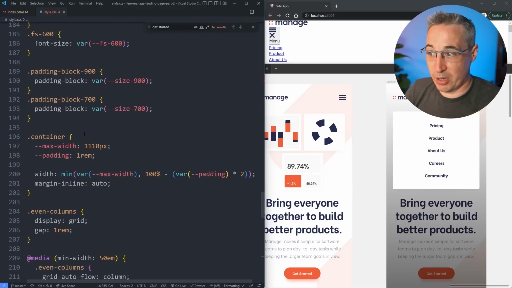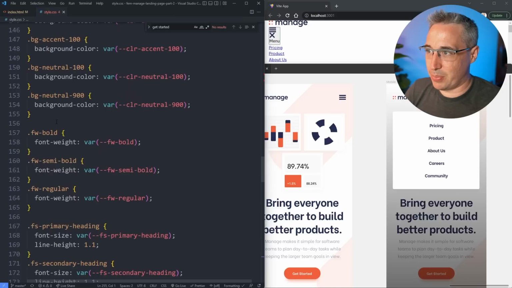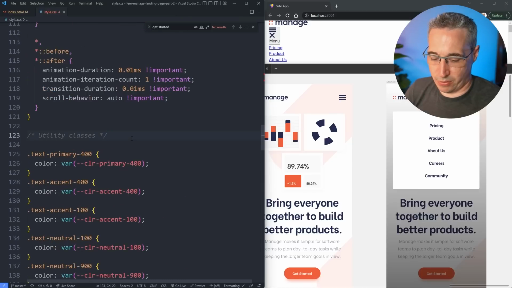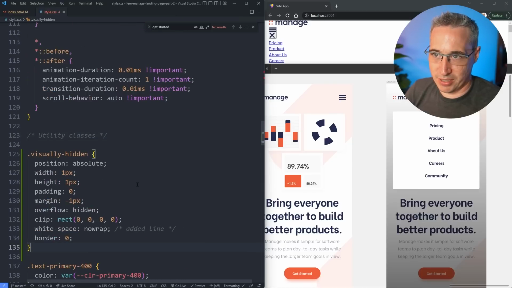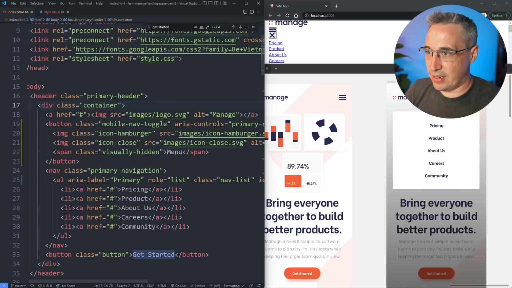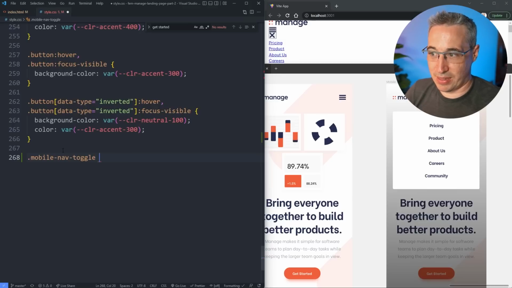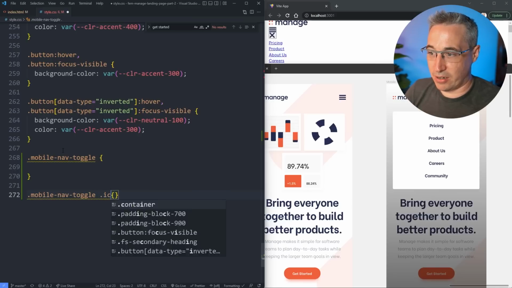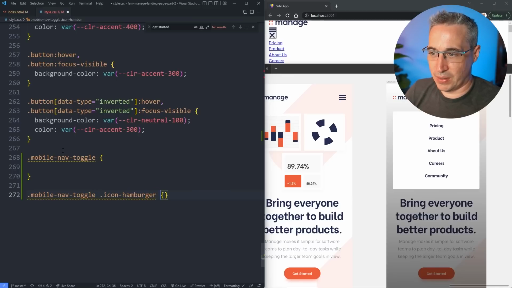For these, we'll come back up into my utility classes. I'm going to come up pretty high, actually. I'm going to put it as my first one, just where I tend to put it. And you can see now the word menu has vanished. Perfect. And here we have my button, which is my mobile nav toggle. So I am going to be a little more explicit just to make sure we're sticking with that. So we're going to have that. And we also then want to have the same thing for my dot icon-hamburger.